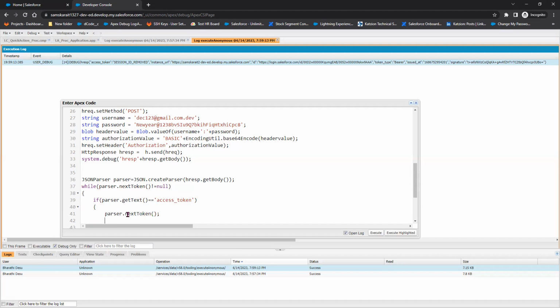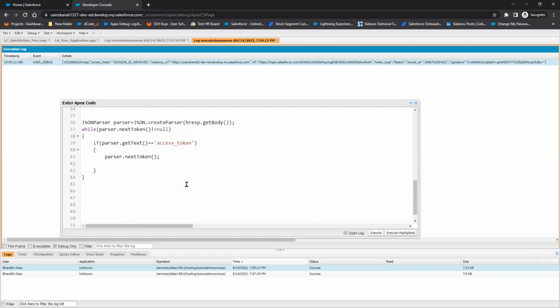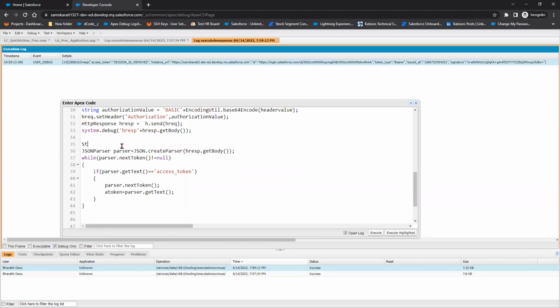Now here, get me whatever the data is there. How can I get it? Parser dot getText. Now I'll get the text of this. Now I need to store that value into a variable. Let's say I'll define this string on top, string aToken, and store it into aToken.